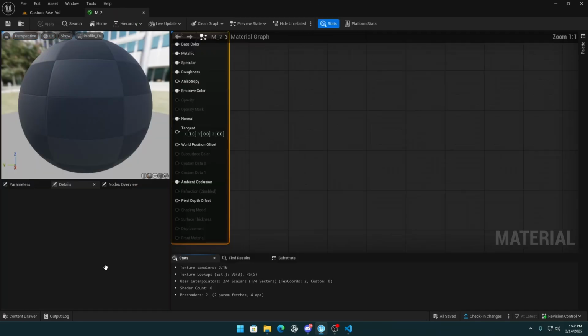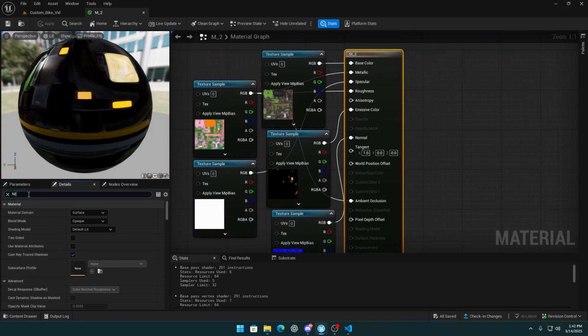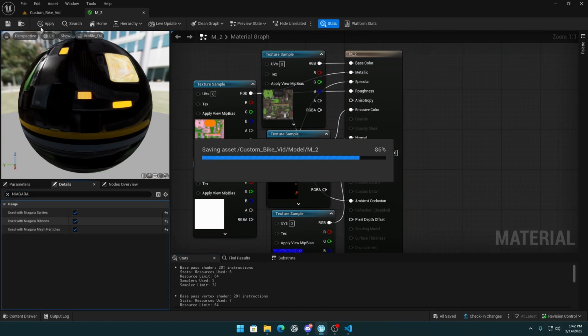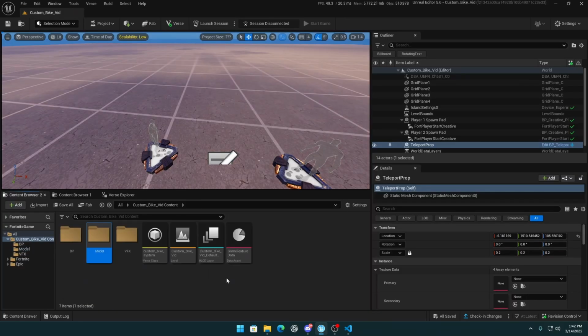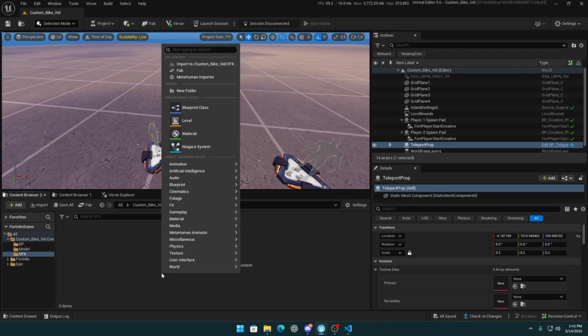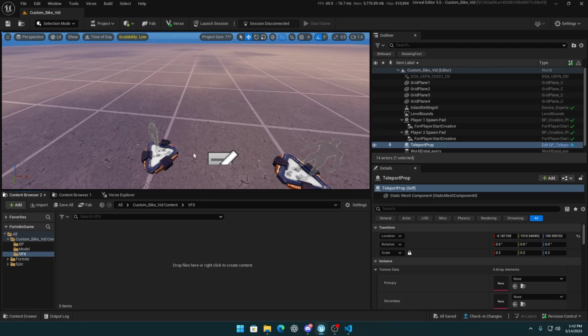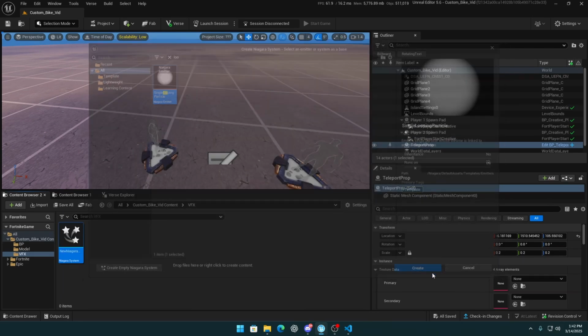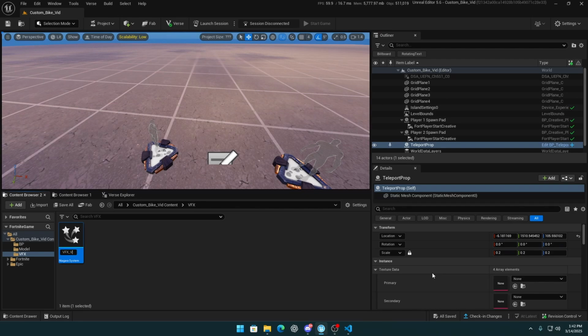Okay, and let's go to the other material, and also type Niagara, and select all of them. Okay, next we need to go to our VFX and create the Niagara system, and search for looping, single looping particle. Hit create and name it VFX byte 1 or whatever you want to name it. I will go with this one.